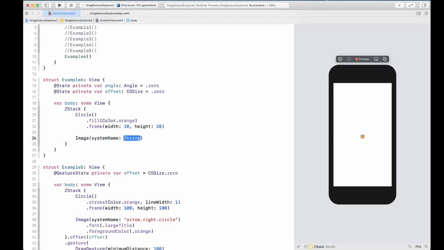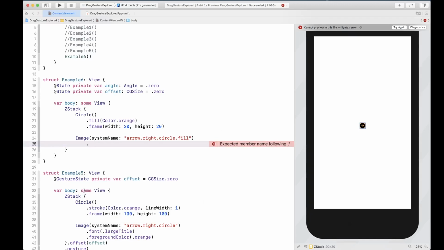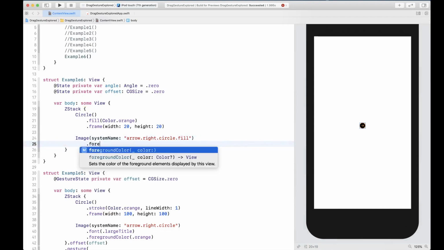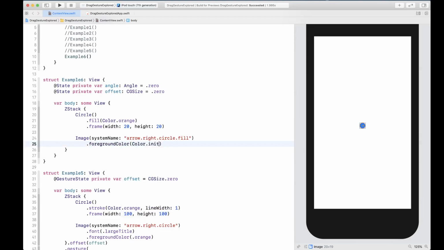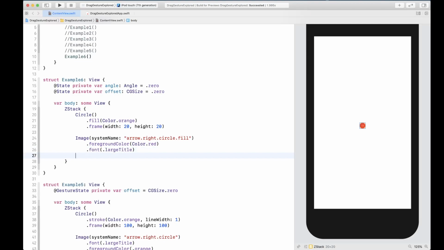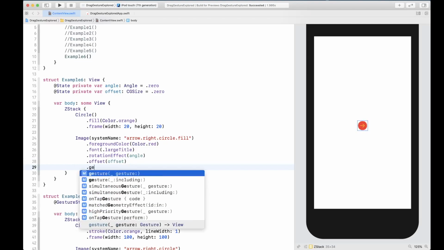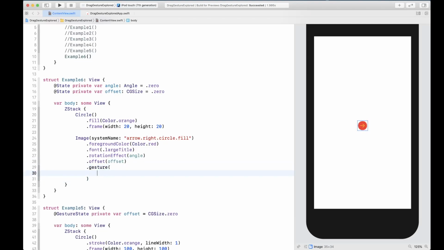So we're going to need the image now. So we're going to say system name, and we're going to have this arrow image. Let me zoom in a bit. We're going to define the foreground color to be maybe Color.red, and the font is going to be large title. Rotation effect. So we want to give it a rotation, and rotation is going to be computed, but we are capturing that rotation inside the angle value. So we're going to use that, and we're going to get the offset, which is going to be the offset state value. And for the gesture, we are going to use our drag gesture.